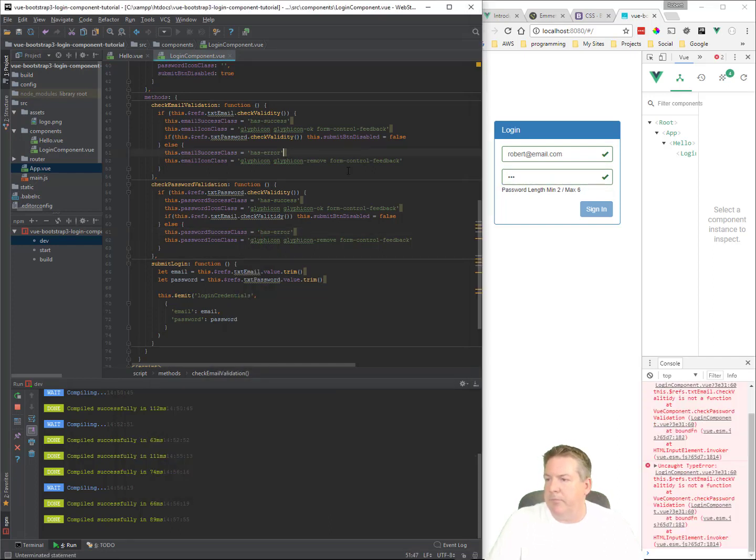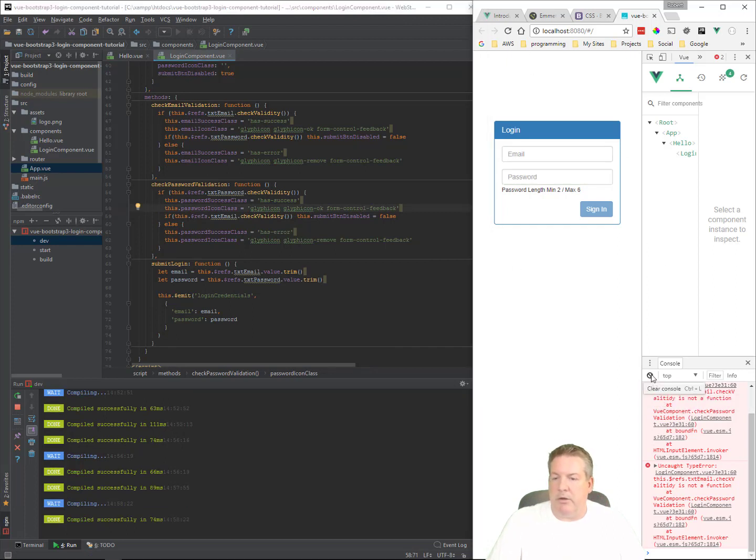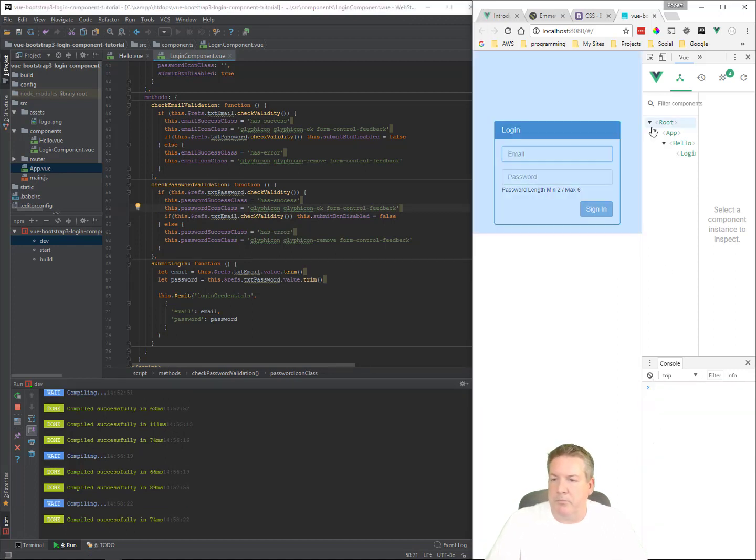Where do I have an error? Text password, text email, that's not the right color. So we've got the D and the T backwards. Validity. There we go. All right, let's clear out our errors. We go robert@email.com, and then we go 1, 2, 3. Yeah, and you can see that we've now got access to it.